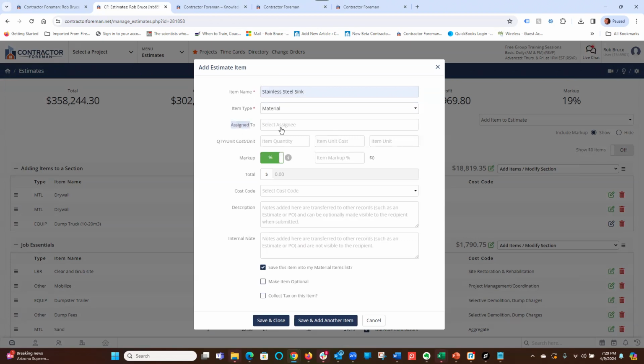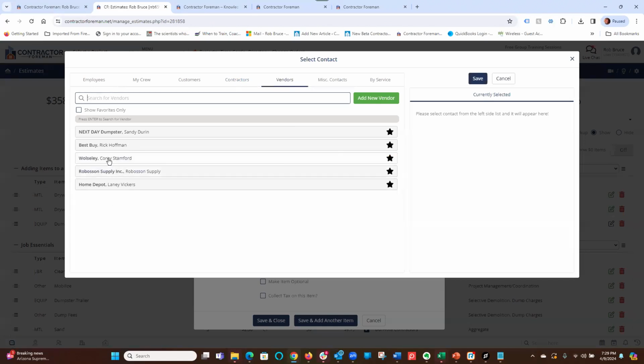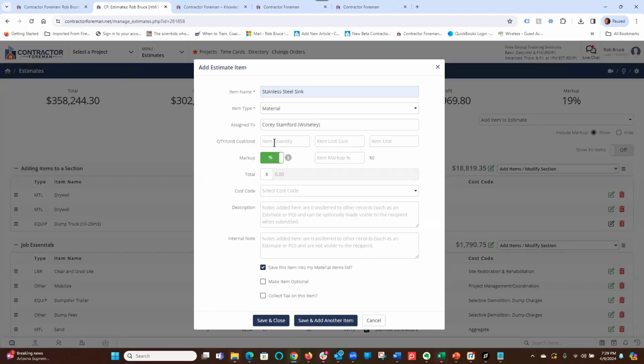If I know who I'm going to buy it from, I can assign it right here. So I just select, that brings up my vendors, and I can say I'm going to buy that from Woolsey. There we go. How many do I need? So you're just filling it out. Very simple, this part. And say each. So now that's my budget number.